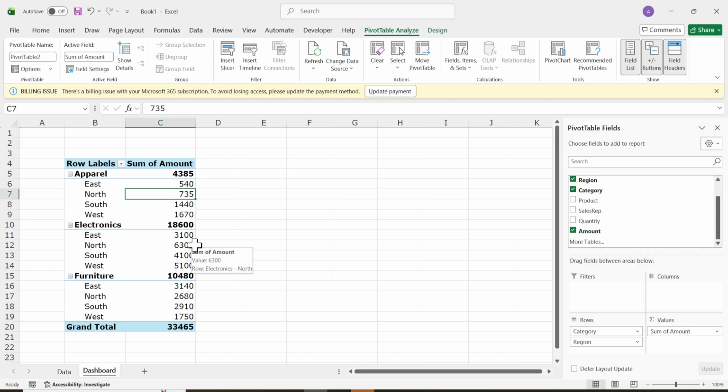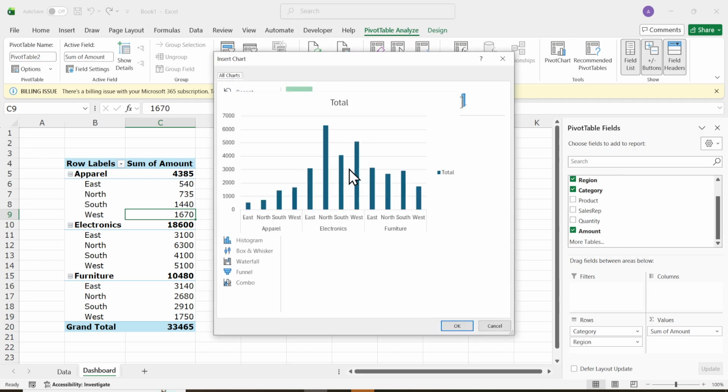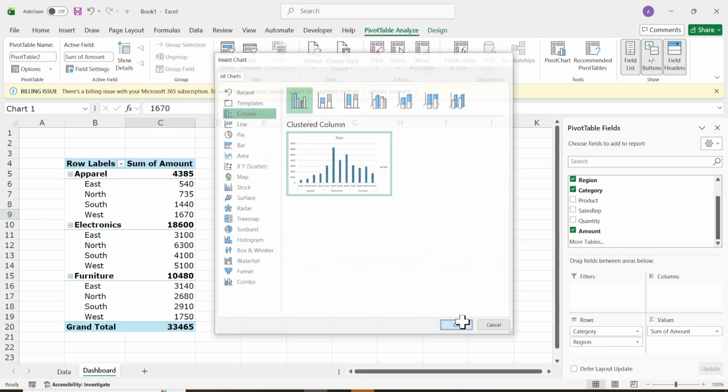It's time to visualize the data with a chart. Click any cell inside the pivot table to make sure it's selected. Up in the ribbon, click Pivot Table Analyze, then click Pivot Chart. In the dialog that opens, scroll to find Clustered Column. Select it, and then click OK. Once the chart appears, drag it across the sheet so it sits neatly to the right of the pivot table, giving your dashboard a balanced side-by-side look.